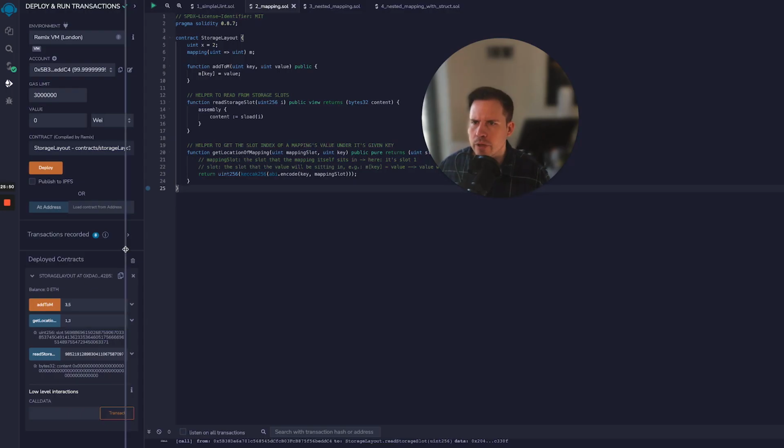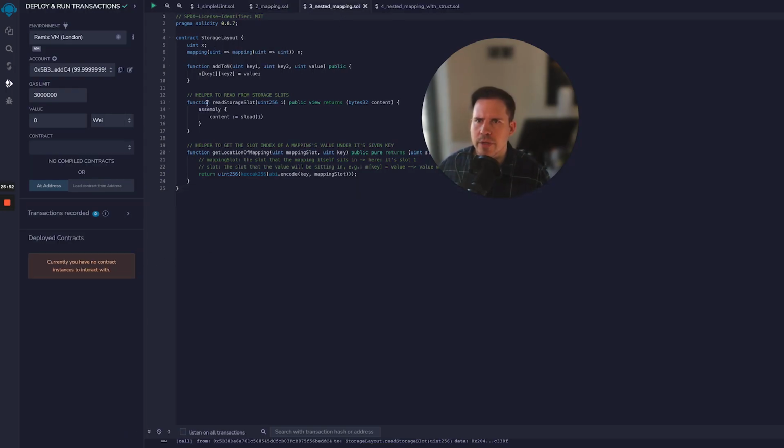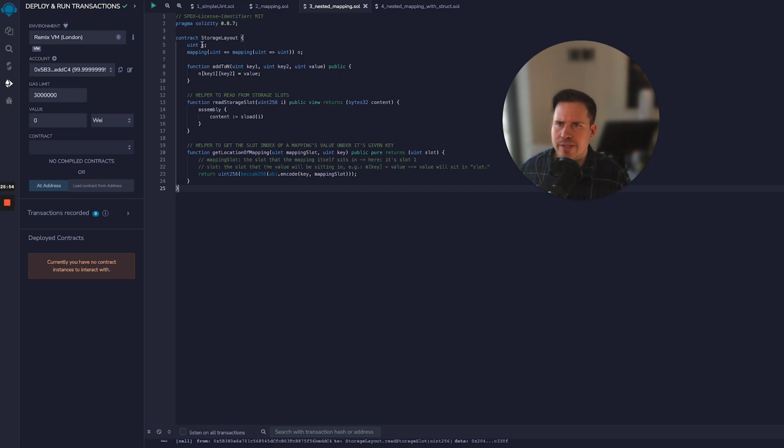So we're going to go to 3 nested mappings. You see we still have X. I'm just keeping it around to make it more interesting. And we have this nested mapping. So we're mapping from a uint to another mapping from a uint to a uint, okay?